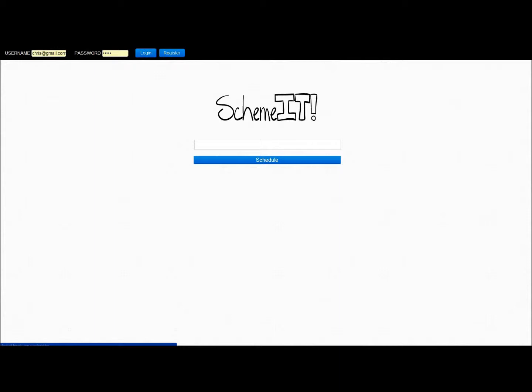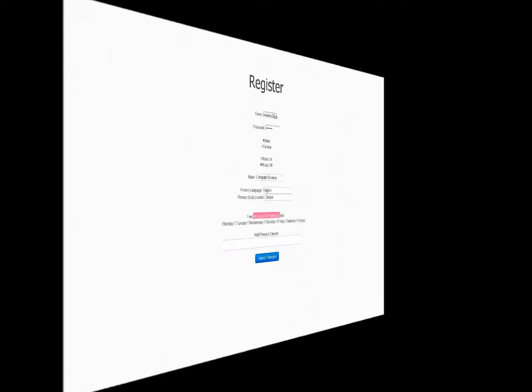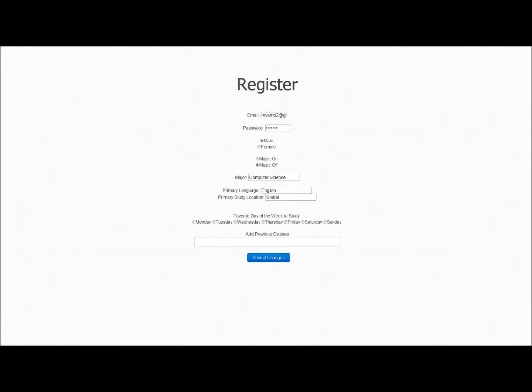To register, just click the register button at the top. Here, we'll see that the register asks us for a bunch of different information. The week to study is, well, I don't like to study over the weekend, so how about Thursday?